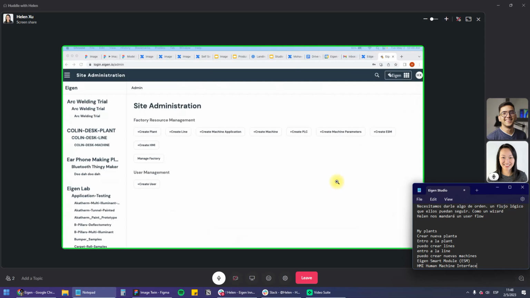You know what a plant is, you know what a line is. That's the factory stuff, and it doesn't have anything to do with Eigen. Machine is an Eigen machine. The machine we provide them, or they can have their own machine. That's fine too. It could be either way. I'm not sure if machine is Eigen specific. It can be factory too.